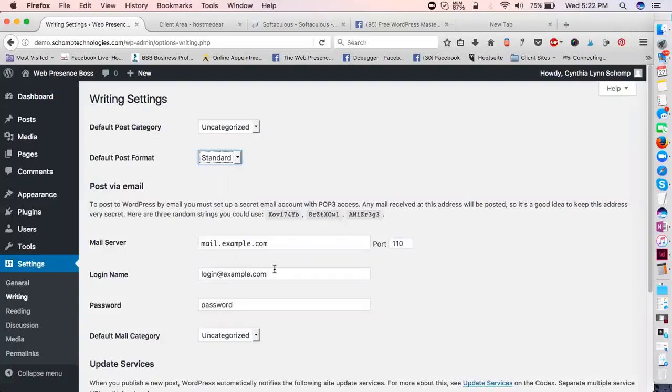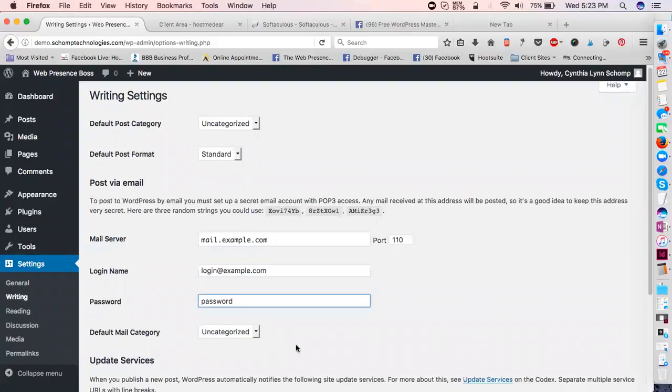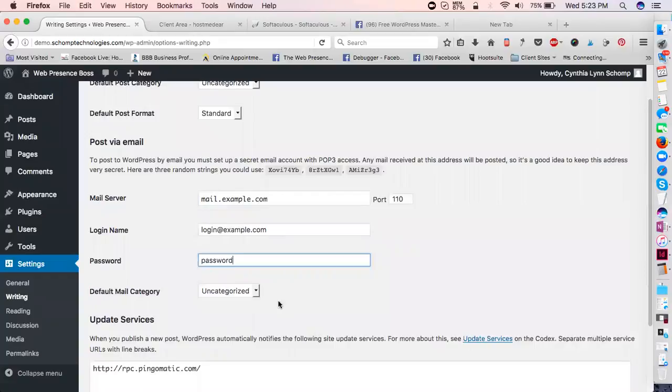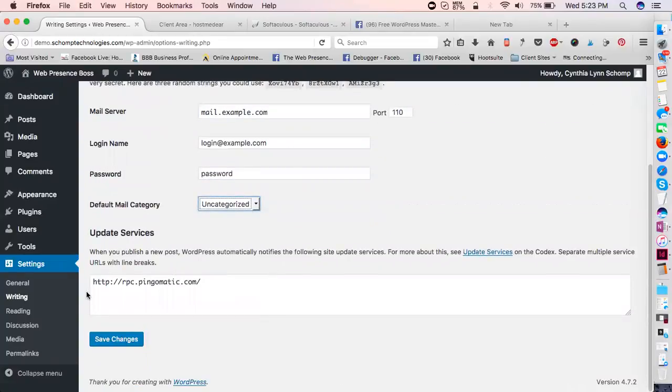And then post via email, you have to set up your mail server settings. This is a little more advanced, so your mail server would usually be like mail.webpresenceboss.com, whatever your domain is, the login name, so hello@webpresenceboss.com, and then whatever password you set for your email. So I don't use this at all, but some people do like it.